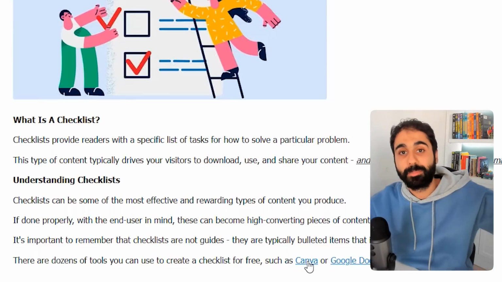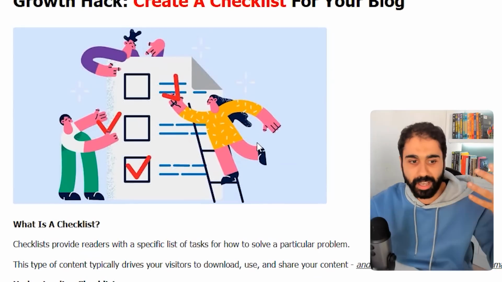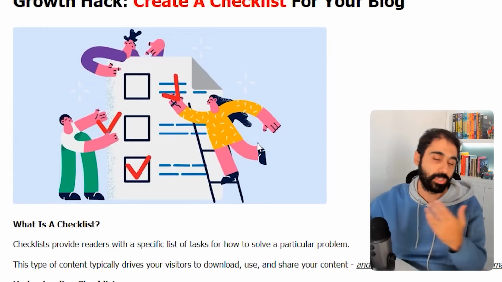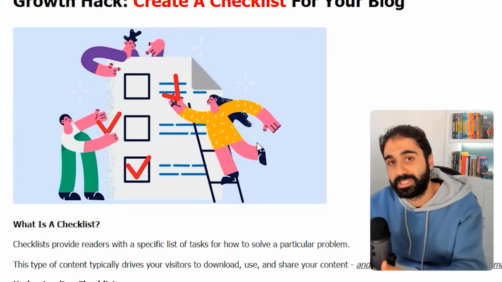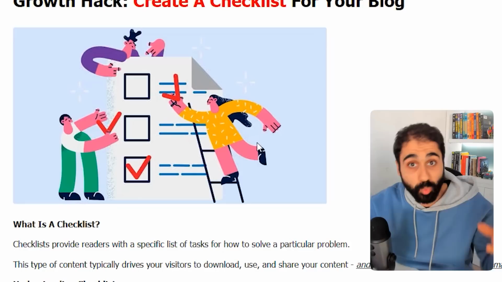This is called promoting within the context. So you're sending an email and you're talking about a certain service, for example, that helps people with something, and you mention your affiliate link within the context.